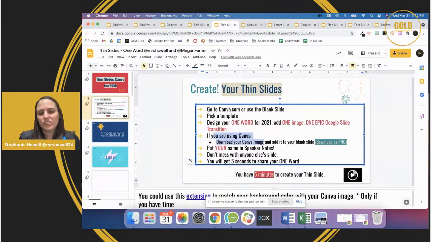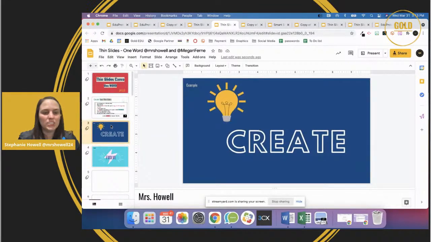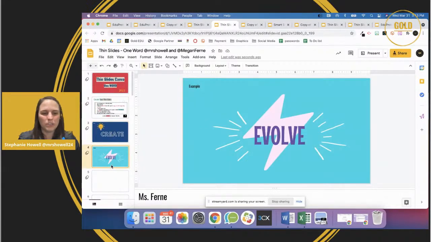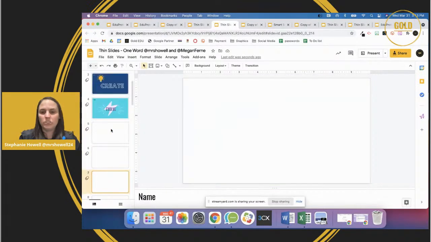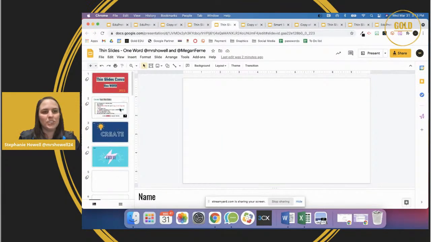It just gave directions on how to download that Canva. And then they were to add their name in the speaker notes. And again, reminding them of those SOPs or standard operating procedures. Don't mess with anyone else's slides. And then they had 5 seconds to share their words. So again, you hit present and you just go, go, go, go, go. And the kids just present.